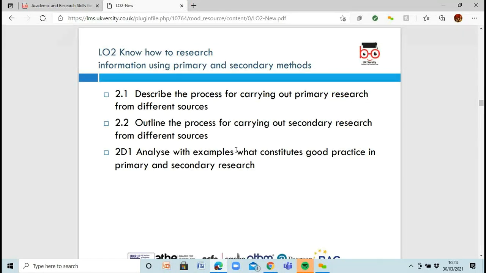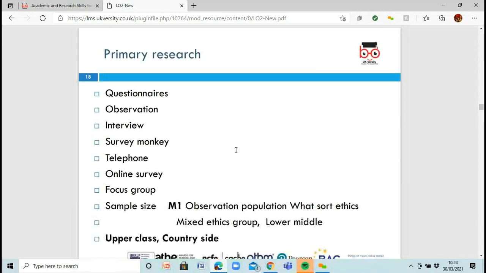And then 2D1, analyze with examples what constitutes good practice in primary and secondary research. So when we look at primary research, we're looking at questionnaires, observations. So you might go into a workplace, you might go into an area, and say if you're in a shop and you want to see how many females walk into a particular shop and what their ages might be, what sort of age range they're in. You might just stand in one area and you'll see, right, there's 5 females came in, but there were 10 males that came in. Or how many people buy a particular biscuit with their coffee. So you'd stand there and you observe it.